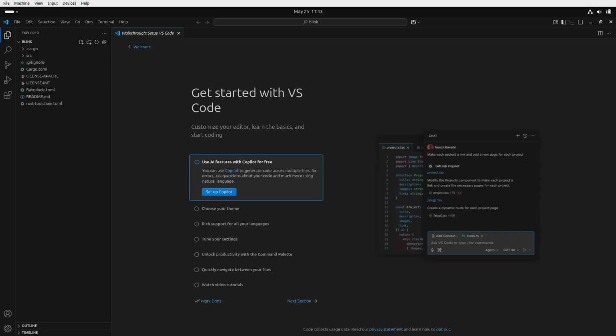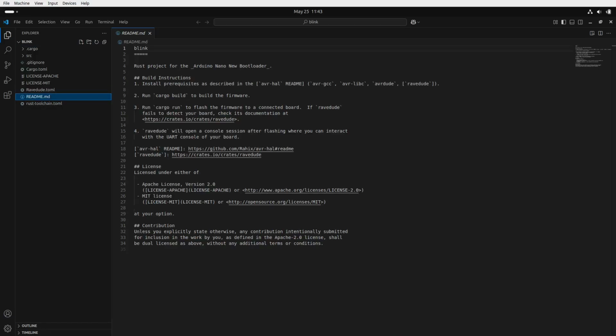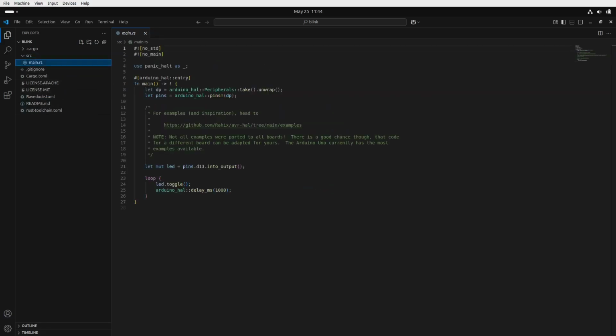So in a new project, the first thing I'm going to do is always visit the README. And there really isn't much in here, but that's because this is designed to be pretty easy to use. We're mostly concerned with the build instructions section, and we've already completed step one, which is to install the prerequisites. Step two tells us how to build our project, and step three tells us how to flash our project onto our board and run it. We won't be using step four in this video today, but we will make use of it in more complicated projects in the future. So our code is going to live in the source directory in the main.rs file.